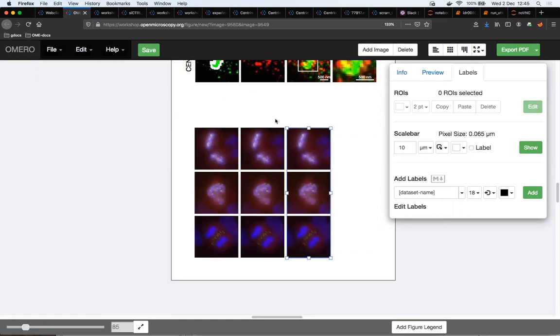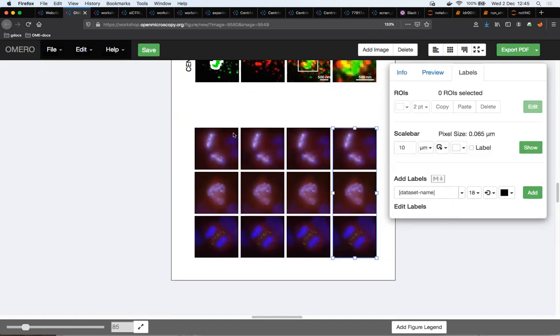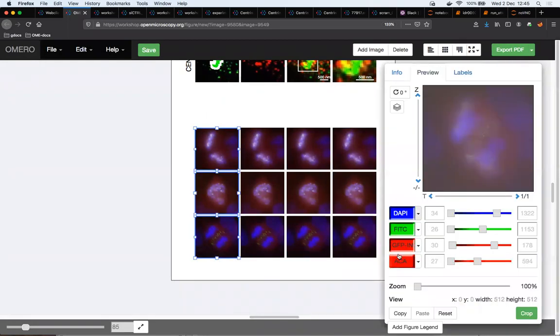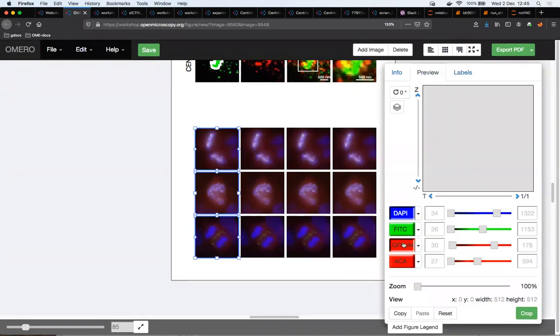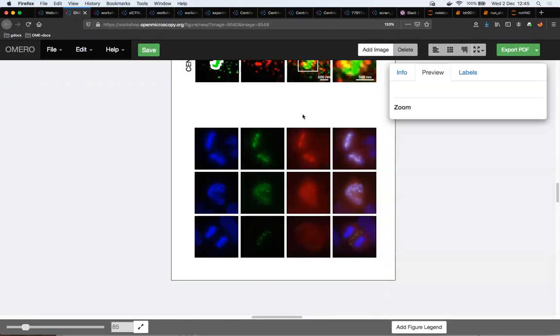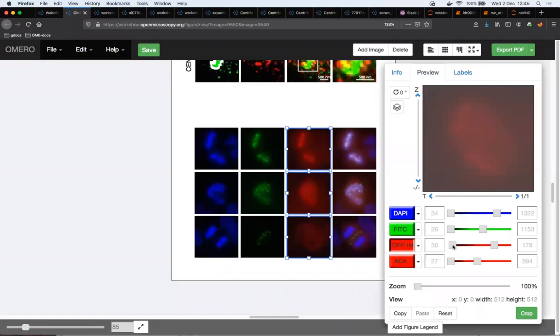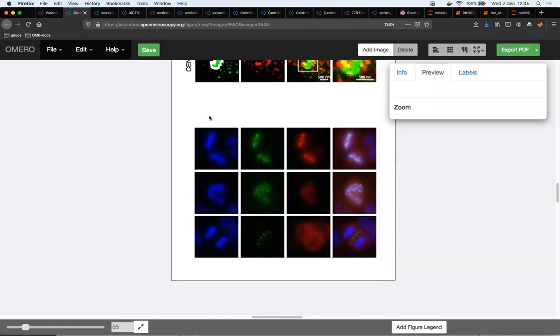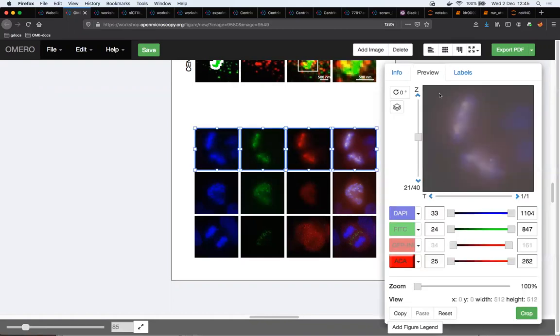This means I copy and paste them maybe 4 times. Then I select this for this being a blue channel, this being a green channel, this being a first red channel, and this being a merge. That's fine. I will adjust the first red. That's better. And I can now again add some labels.